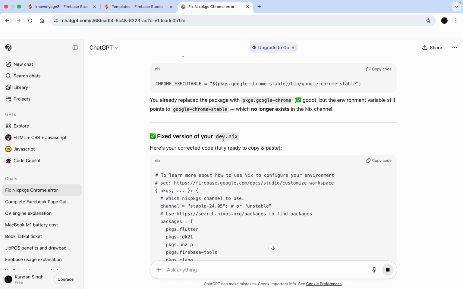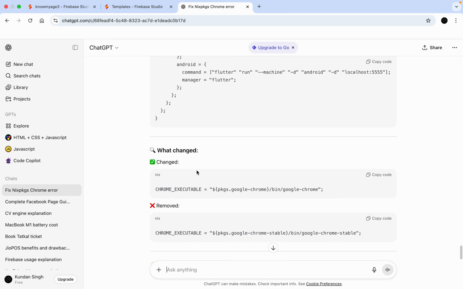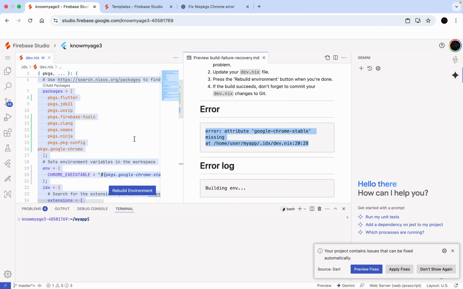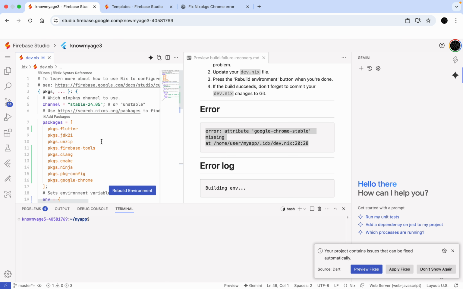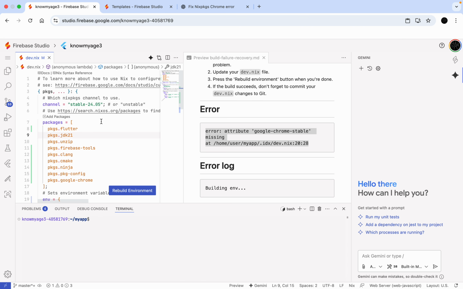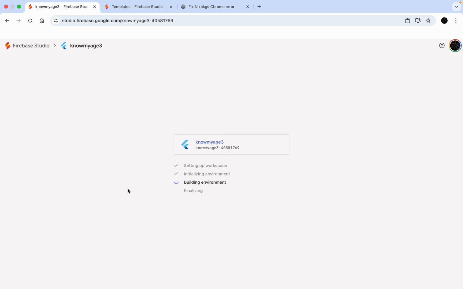It says a fixed version of your dev.nix, so it fixed that. That's what it's saying. So we'll just copy that and see if it's working or not. Okay, copy. Now we're going to paste with Command V. Now Command S to save. I'm not really sure whether it saved or not. Okay, I'm just typing Command S. I just hope it's saved. So run the environment again.